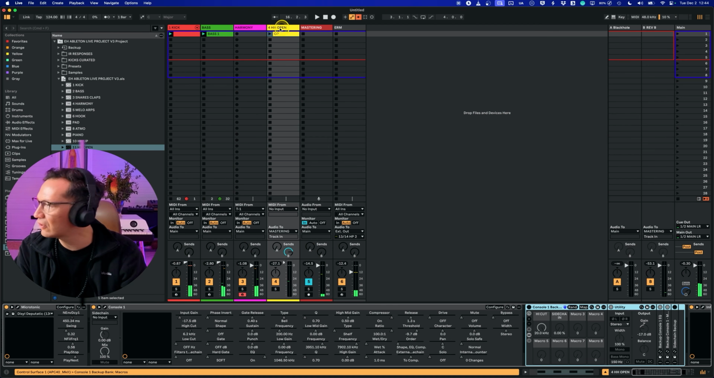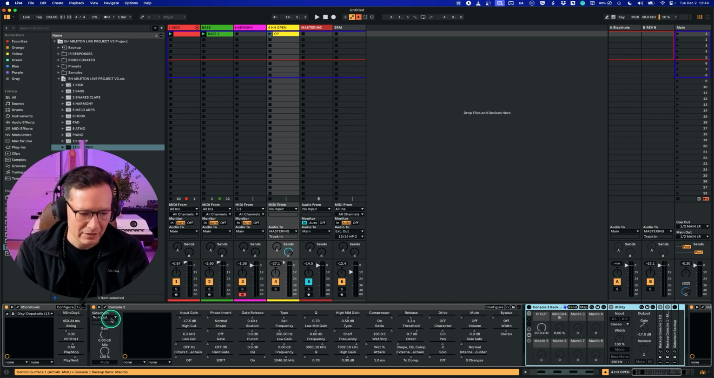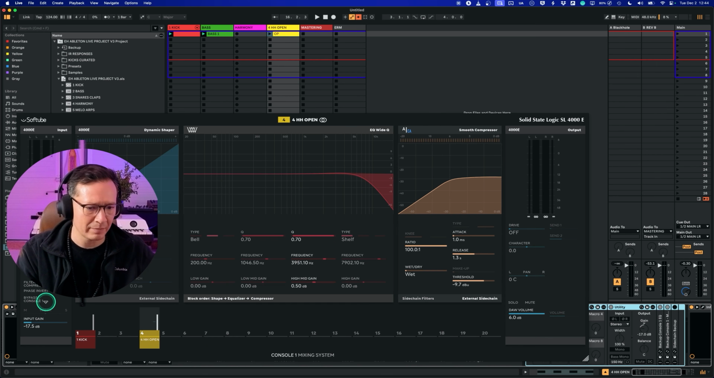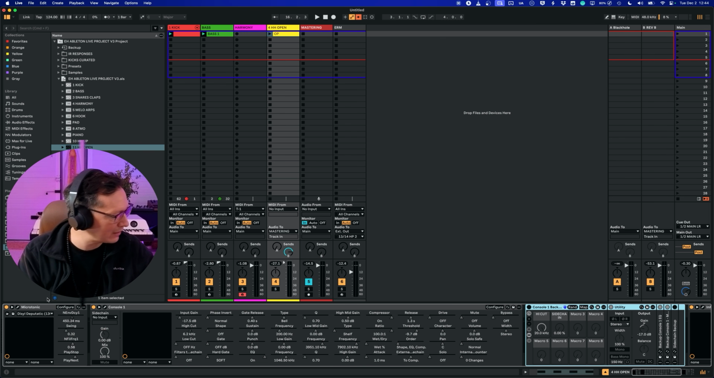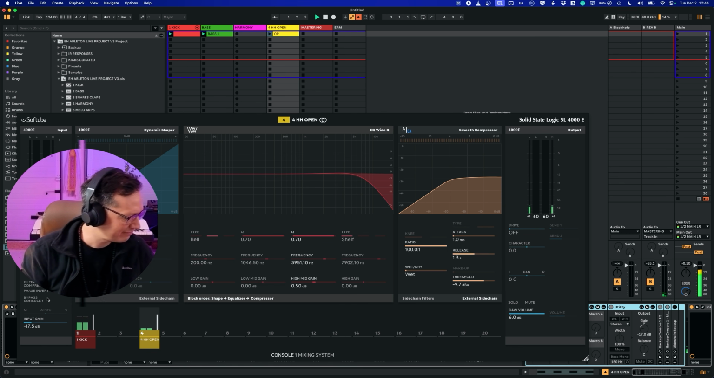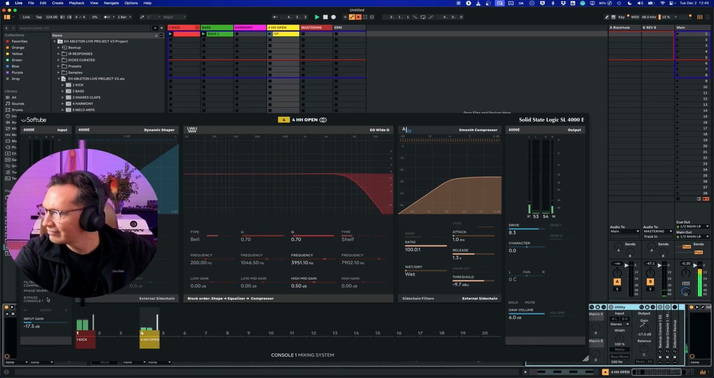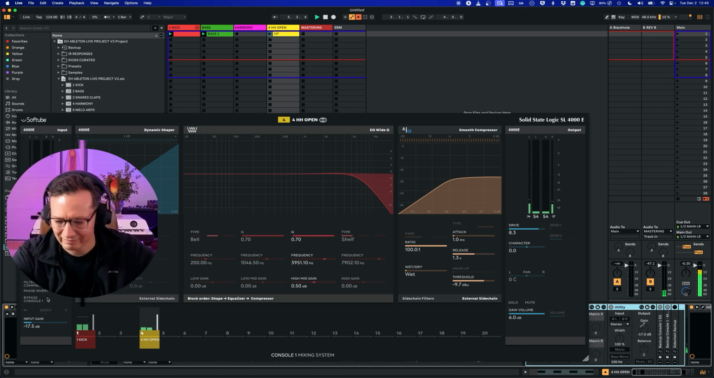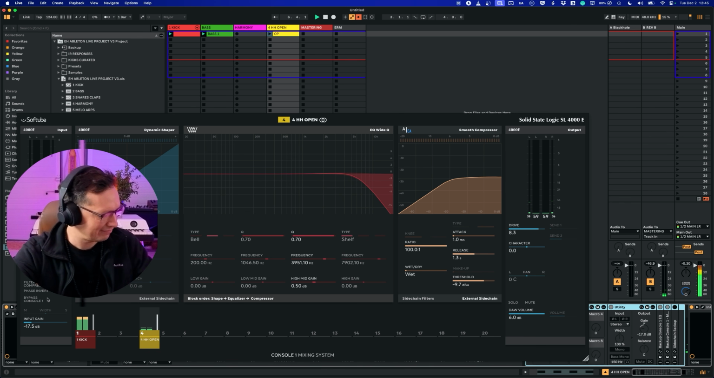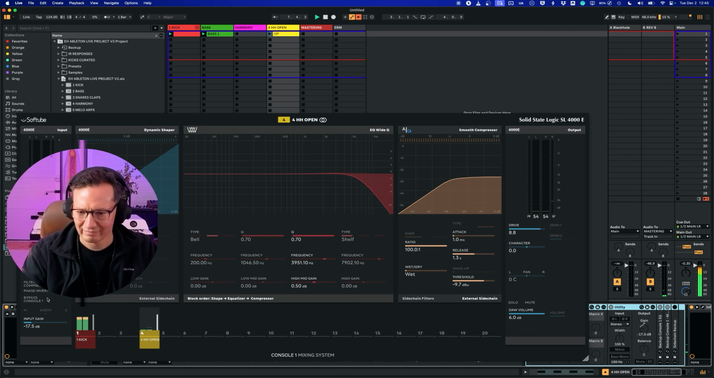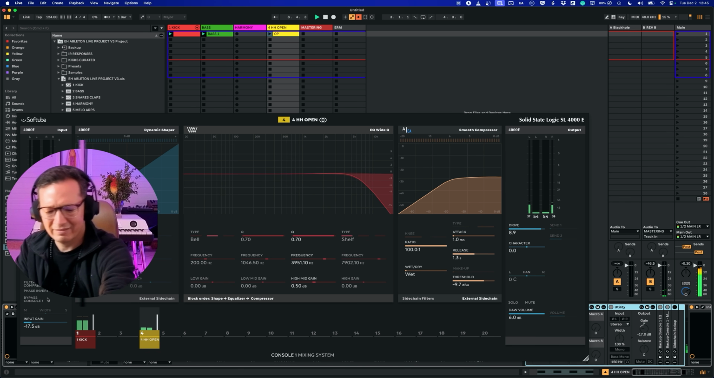I'm missing a little bit of grit on the open hi-hat, so let's fix that quickly. I'm just going to add a bit of saturation to it because it feels a bit too polite. It doesn't feel that great yet. Better.